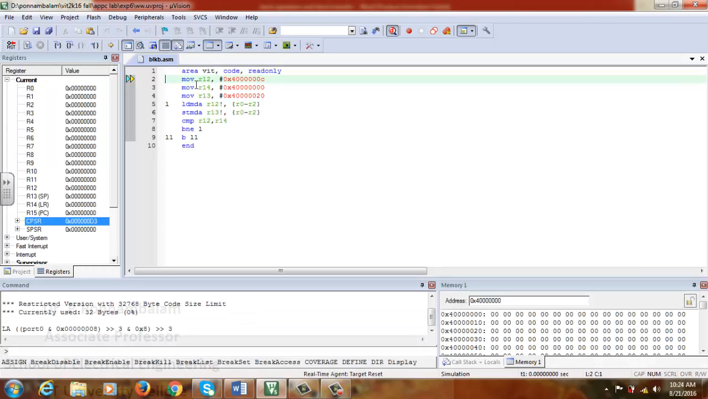So it is decrement after. Your R12 is loaded with 4000C. It will first store the value and then it will decrement. That is the meaning of decrement after. So in 4000C, from there itself the data will be fetched. Here this is 400010. So obviously this will be the C. So here I'll give a value of 3, and this one 2.